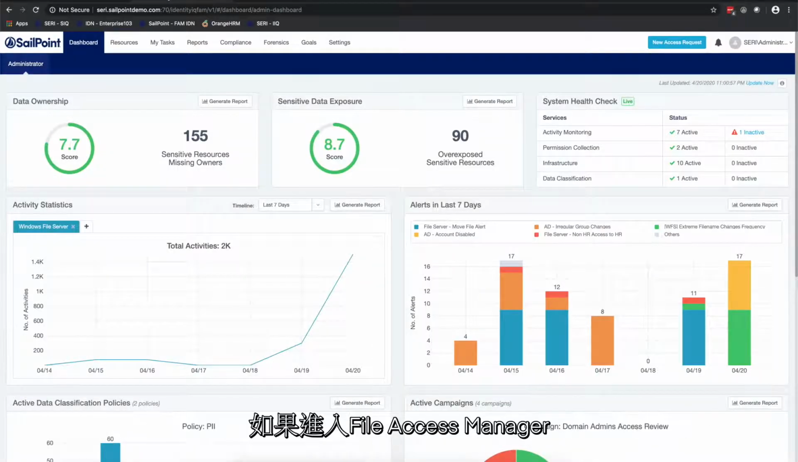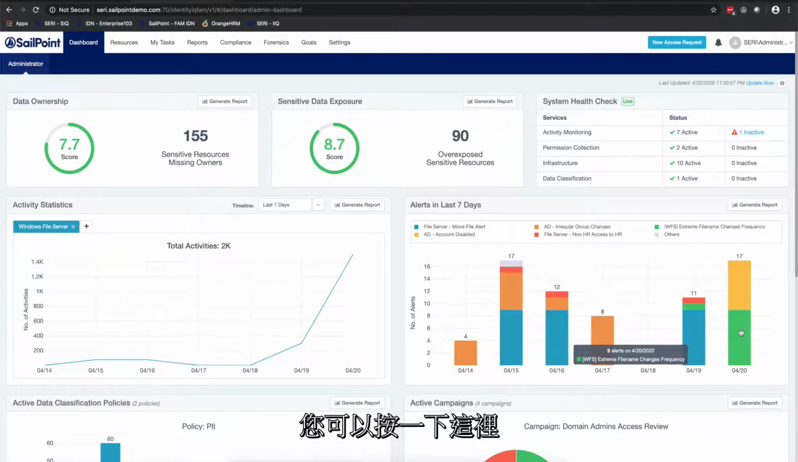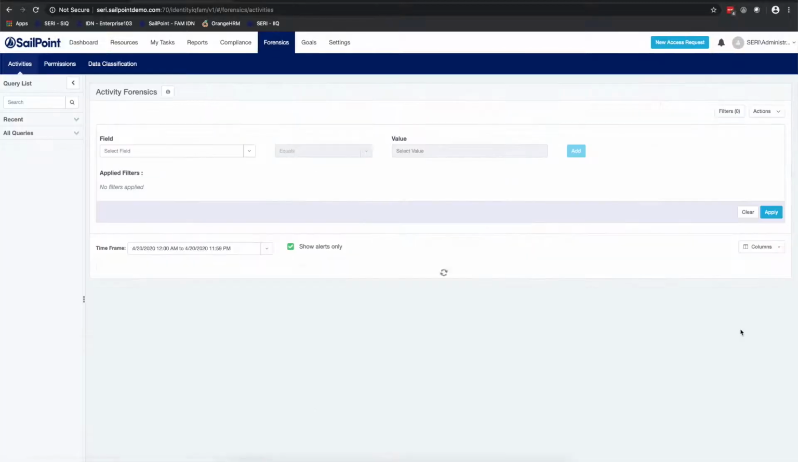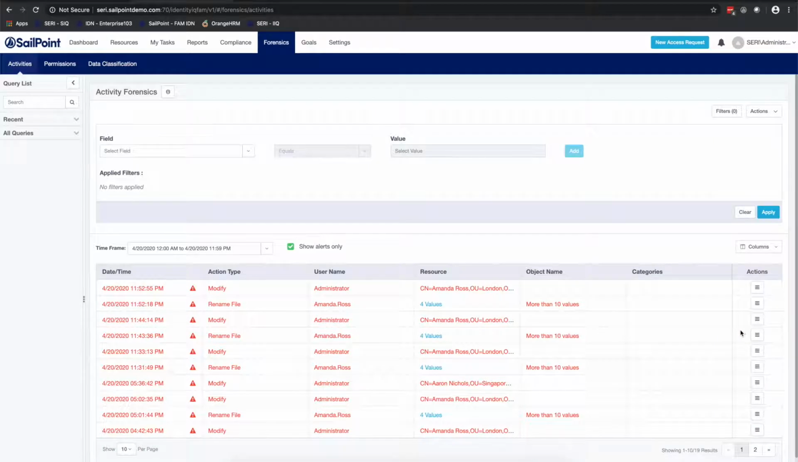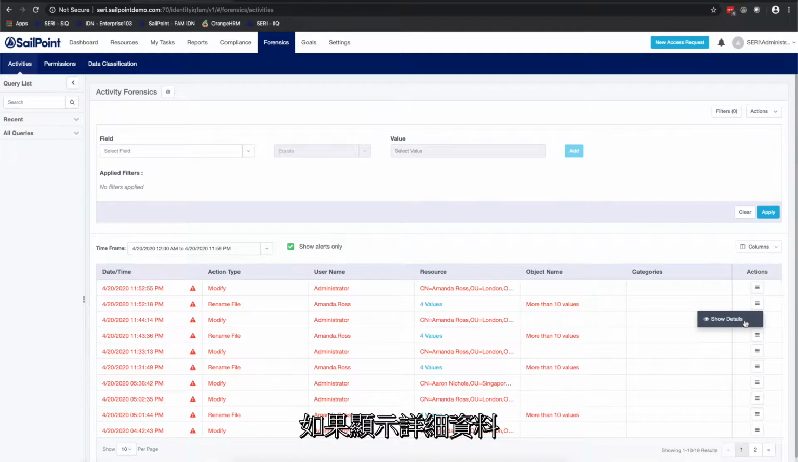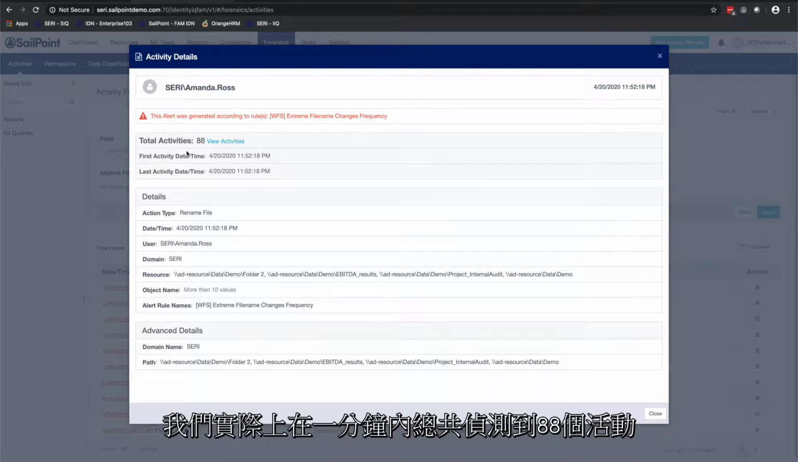If you come in here, this is File Access Manager. You can click on it to see, hey, extreme file name change frequency. Let me just click on it. Picking up the last one, we see Amanda Ross trying to rename files. If you show the details, this alert was generated by extreme file change frequency. We have detected 88 activities in total within that 1 minute time span.